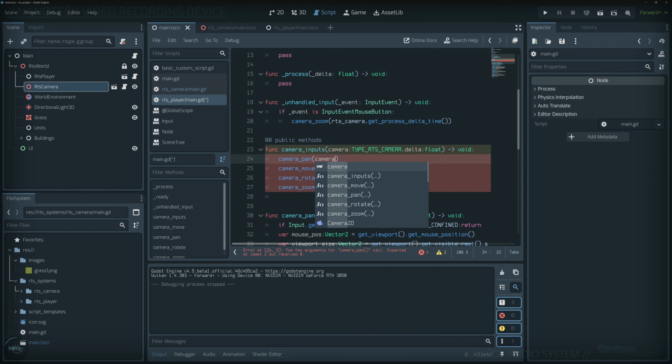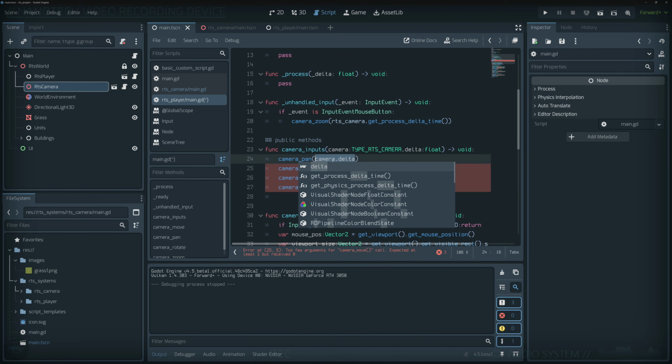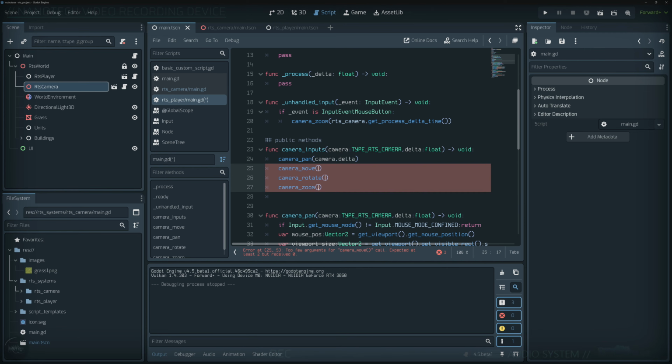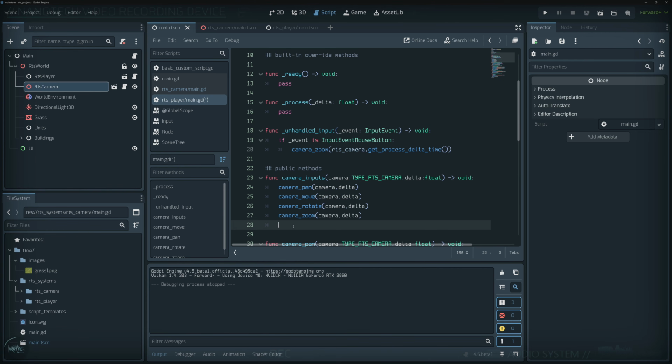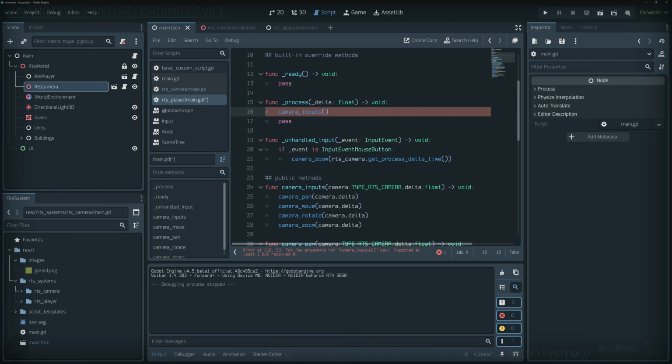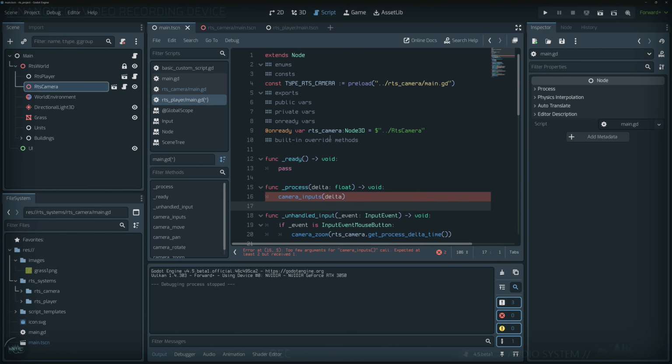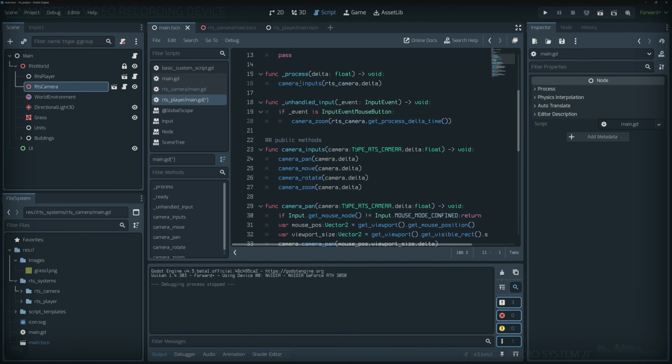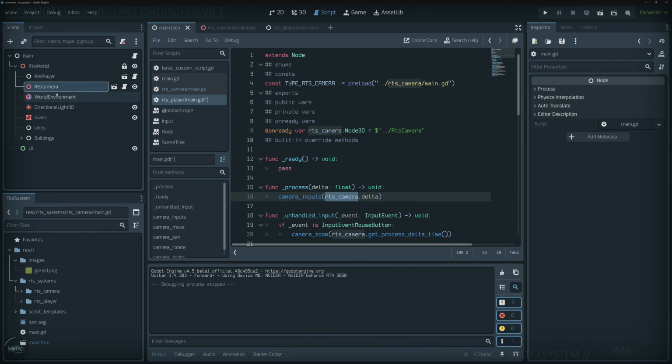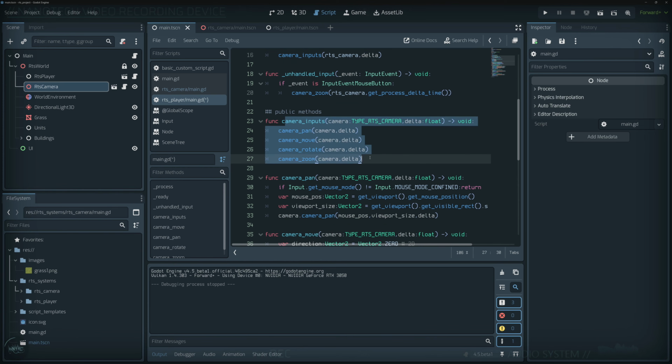Now what we're going to do is pass here camera and delta, and we're going to pass this along for all of these. So now that should work, because we have built a function to handle only the camera inputs. Now we're going to call this under the process function of our RtsPlayer, and let's just pass delta here. And now it should work properly. The only remaining thing to pass is our RtsCamera reference. So now we're going to call the camera inputs using an RtsCamera, which is the one that we loaded from our scene here, and calling all of these inputs.